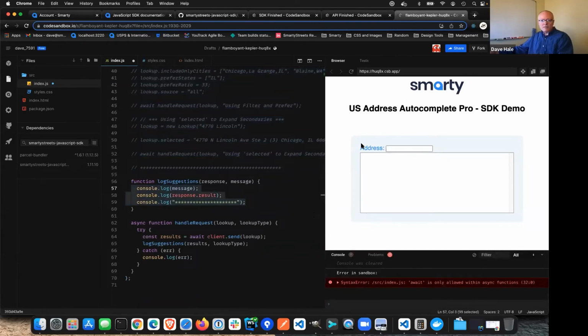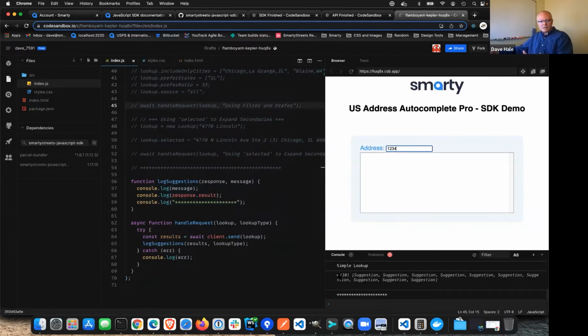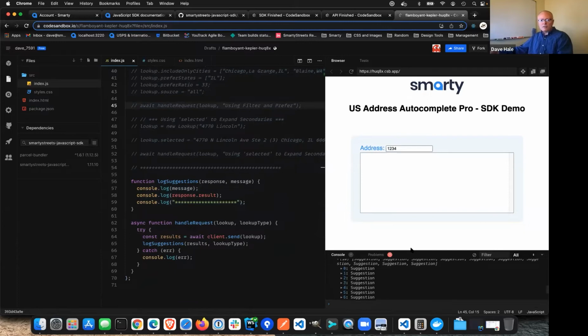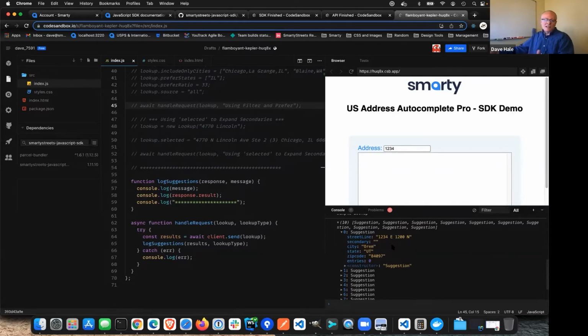So I'm going to open the console up here and save my JavaScript and refresh the page. Now I'm going to start typing. And I got suggestions. It's actually talking to the Smarty API right now. And you can see that it's pulling up 1, 2, 3, 4, and all these other suggestions will have similar addresses for suggestions. Well, that's great that we're talking to the backend API right now. We just need to get some results showing up here in our window.